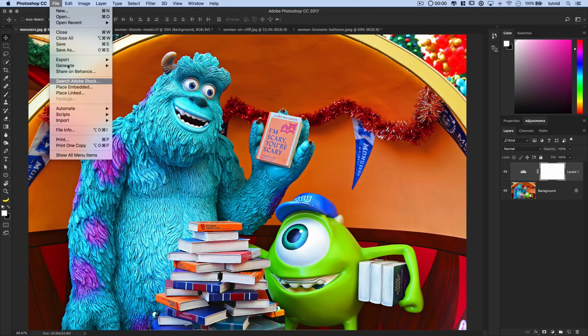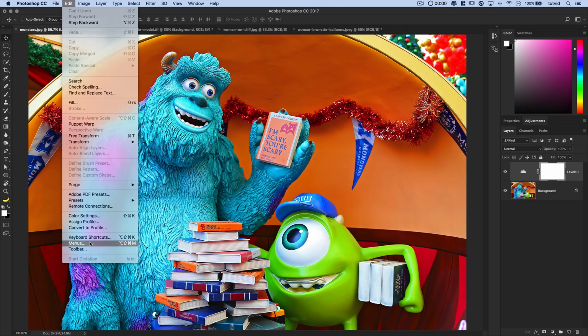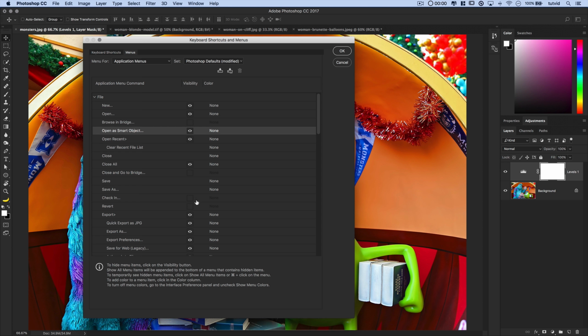And now here you can see we have our updated menu. I could go Edit, I could go Menus, and I could just revert and turn everything back on that was turned on initially, even if I'm not using it in this case.